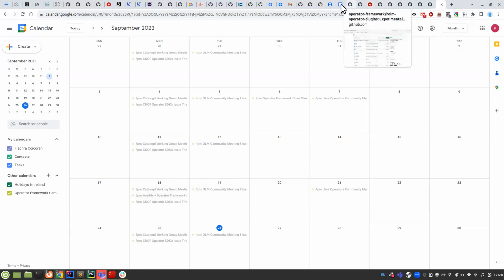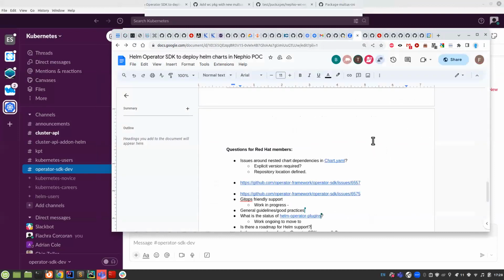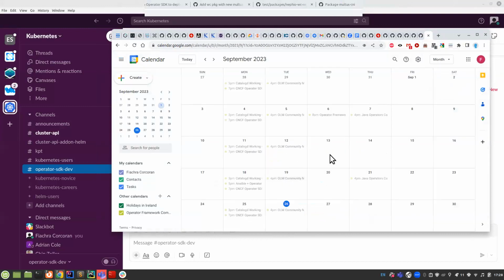I had one small question. For the Helm operator, do you have some sort of active meetings or active support? As far as I know, the community isn't as active as the Ansible and the Java community. They don't have a meeting. But the Ansible and the Java ones are pretty active. So that plus the general SDK one are good places to get support for both Helm and Ansible. Okay. Thank you very much.